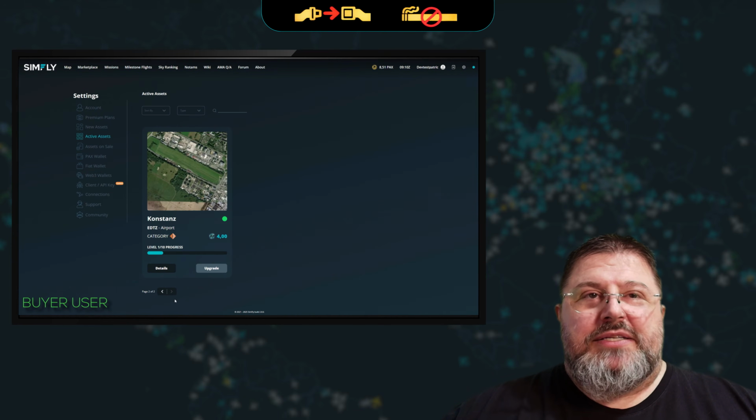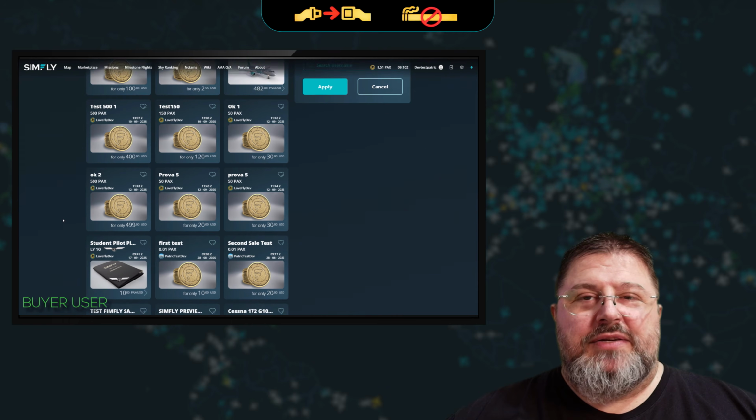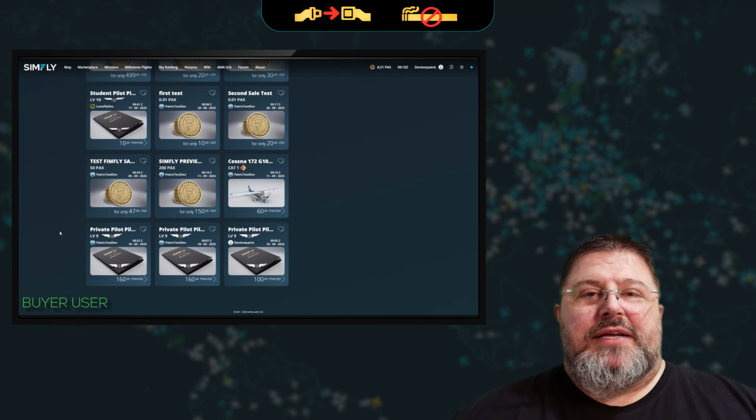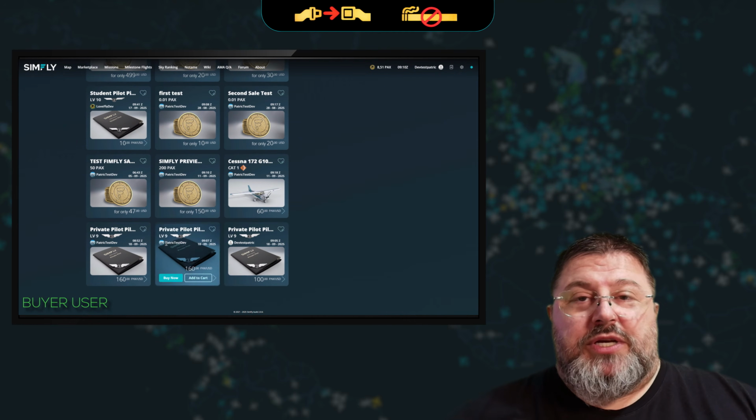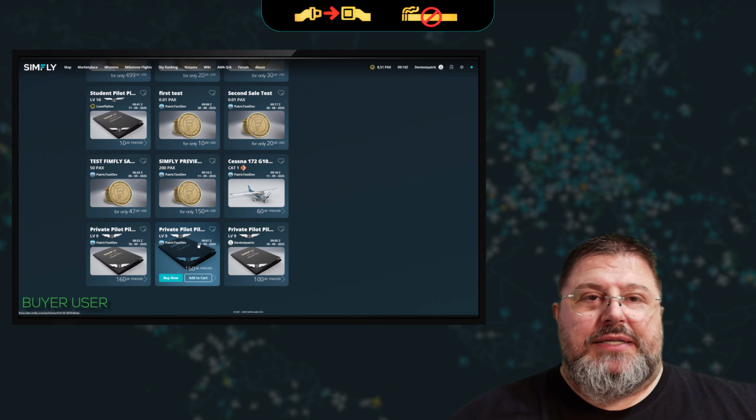Here you can see the amount of money we had. See that there is no license in this account. So at this point we go to the user marketplace, we find the license for sale, and we choose to purchase the license. You can see the date that it has been published for sale.